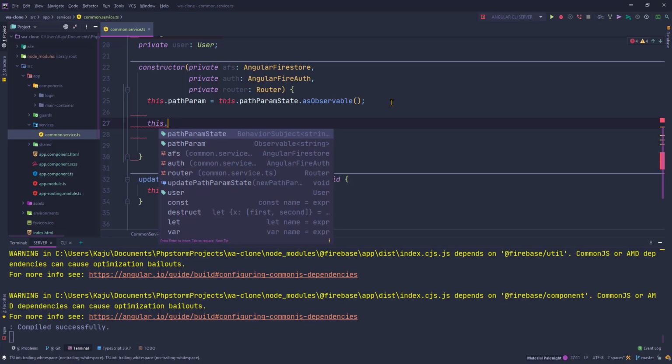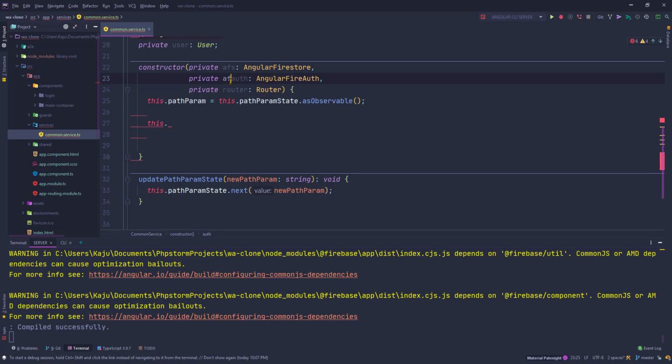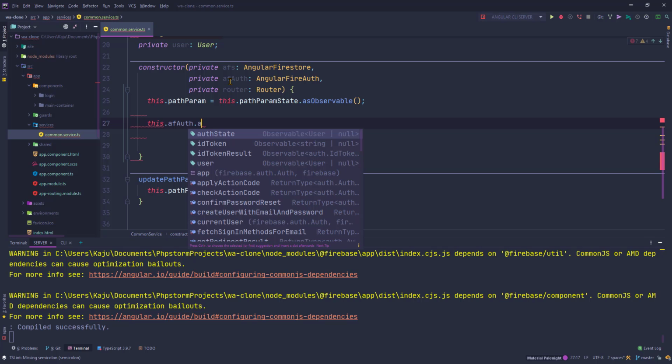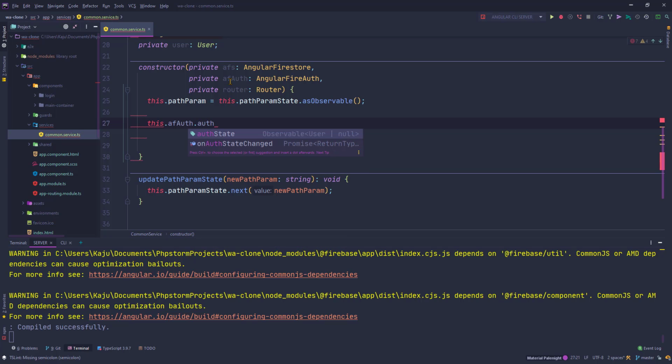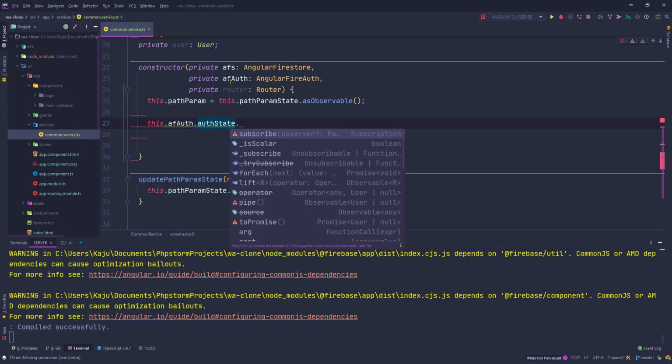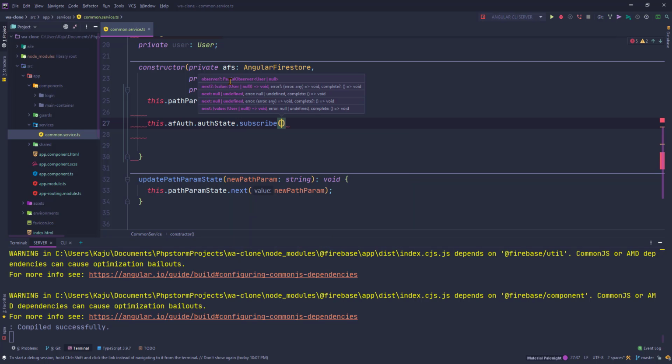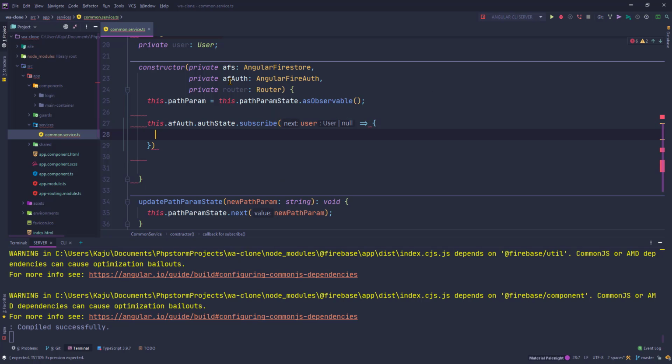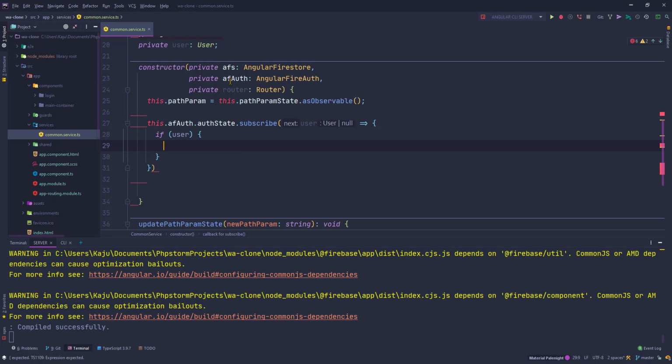And in the constructor, I'll also say this.auth, let's name it as AF auth, Angular Fire auth.authState. This returns an observable of user. Earlier in the Angular Fire 2 package, it used to return an observable of boolean, but they have changed the output type now. So this will give me a user, which will be either null or a user object.